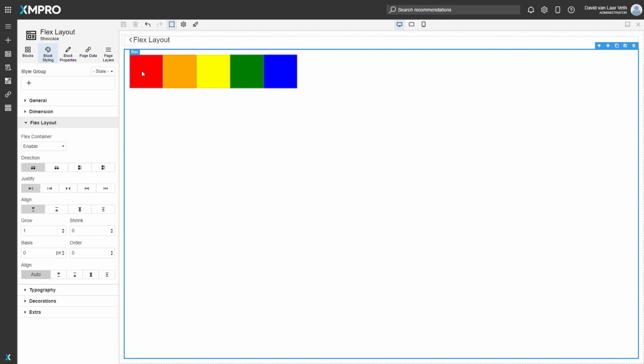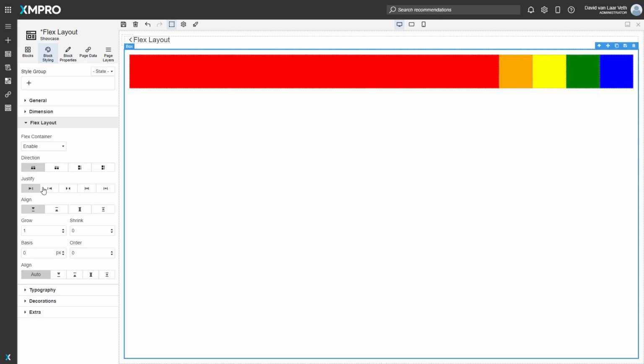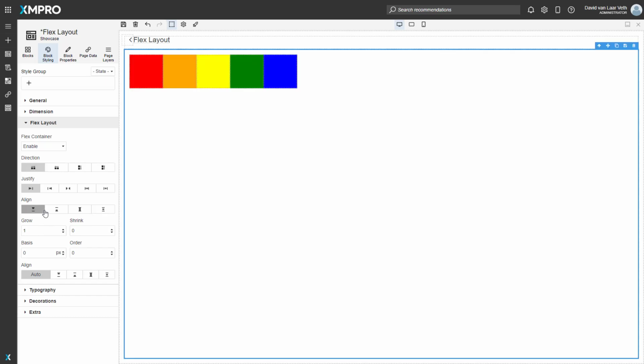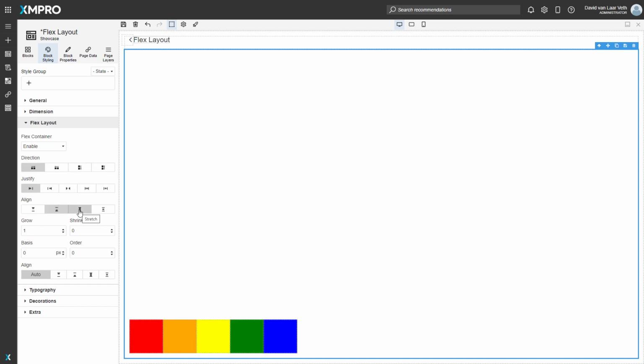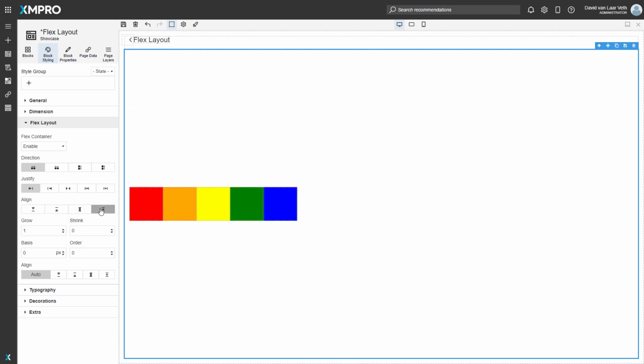Note that if any of the contents have a grow value, the Justify option will look the same no matter what you choose. The Align option determines how the contents are laid out along the cross axis that is perpendicular to the direction. We have Start, End, Stretch, which will fill the available space, and Center.